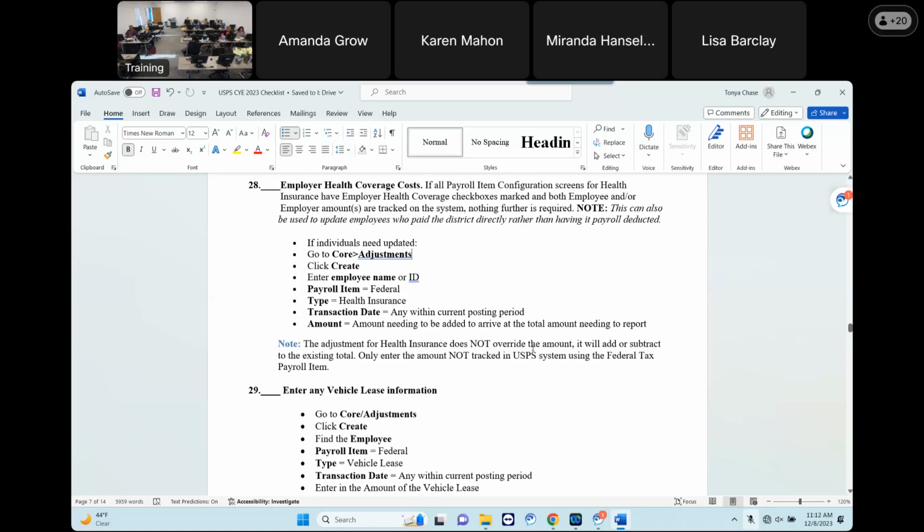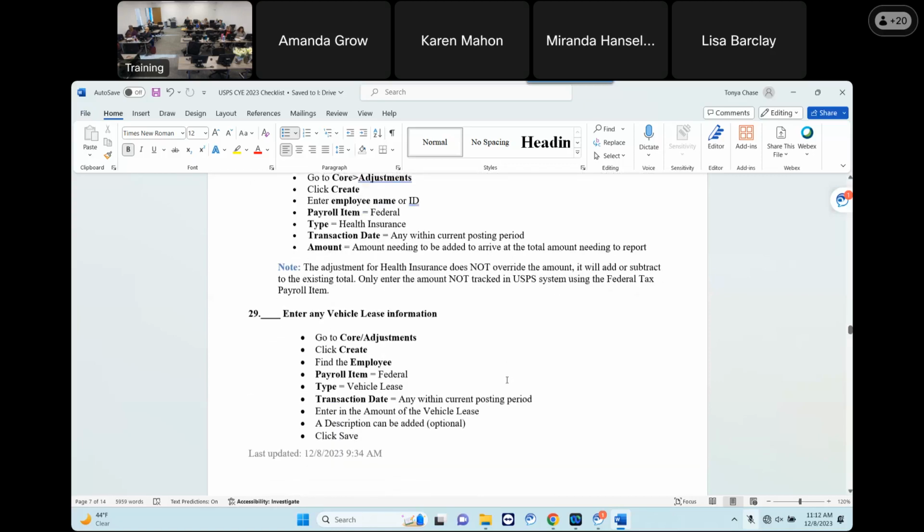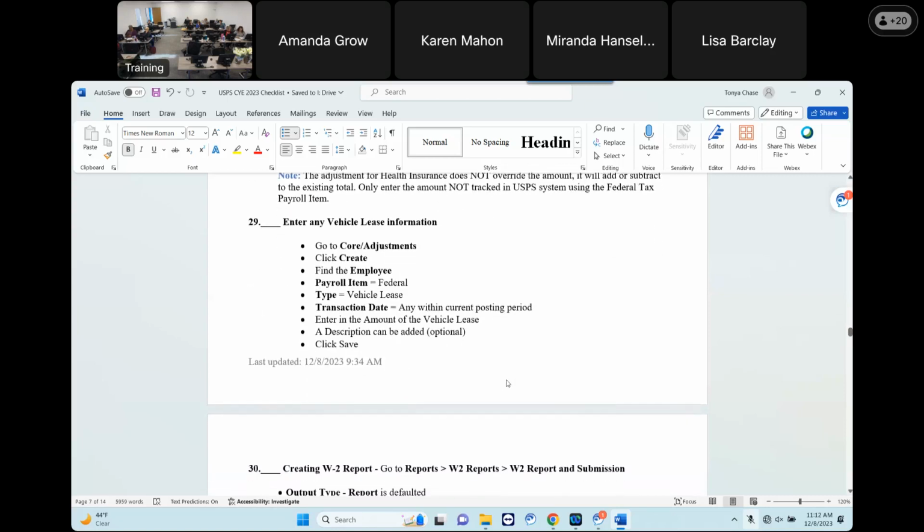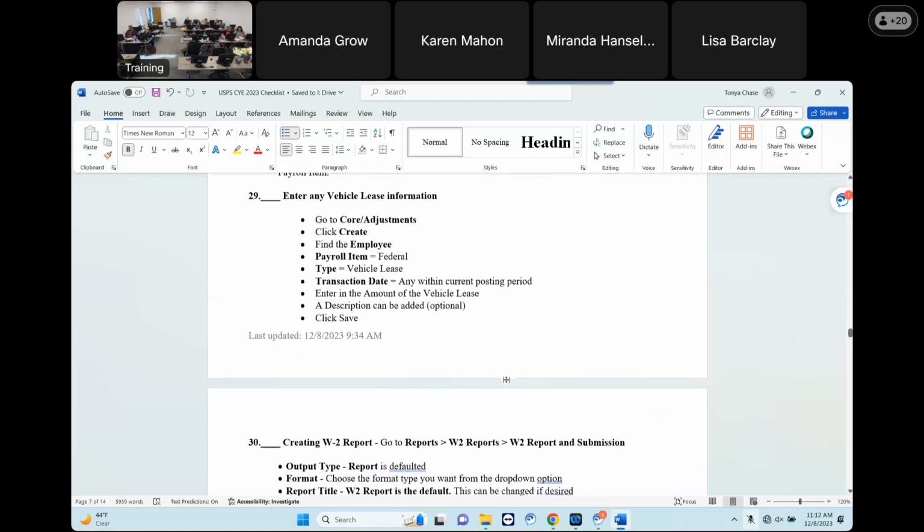And it doesn't override the amount. So if they paid you directly $500, the amount is $500 and it adds to it. It's not an override. If you have vehicle leases, that is done through a core adjustment. And the type is a vehicle lease.